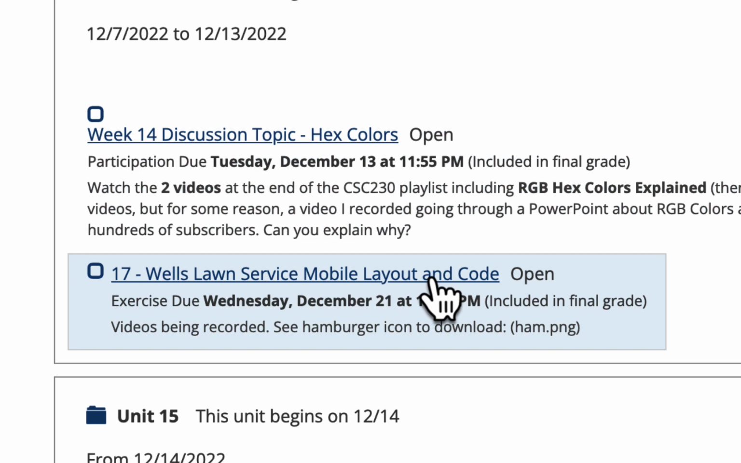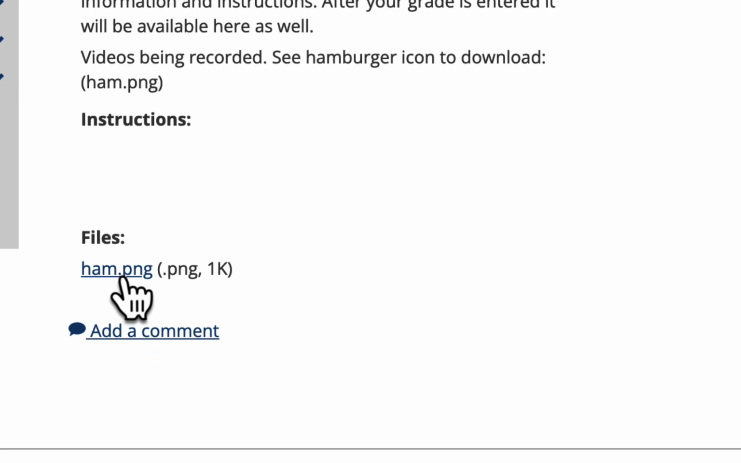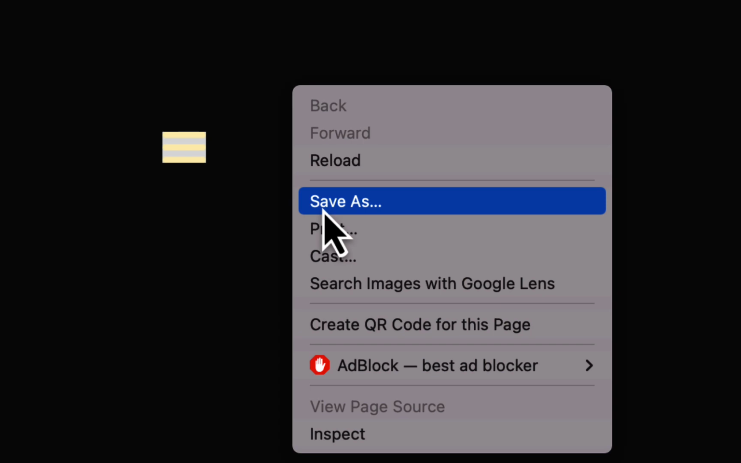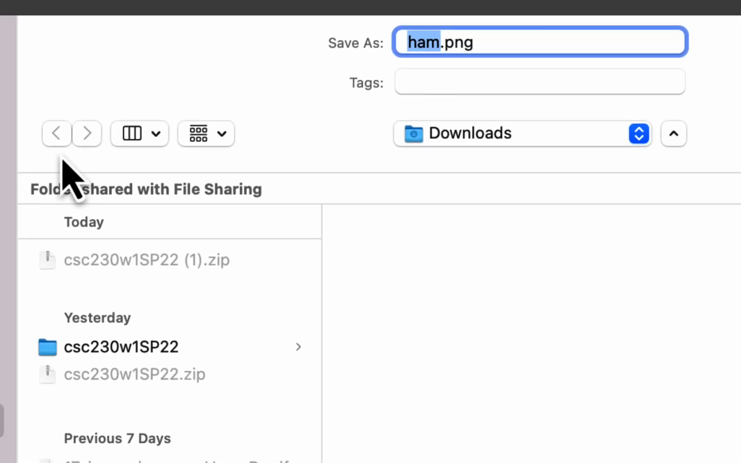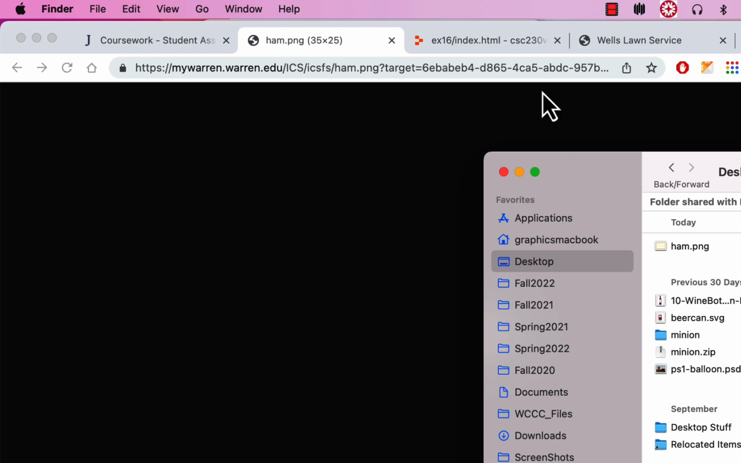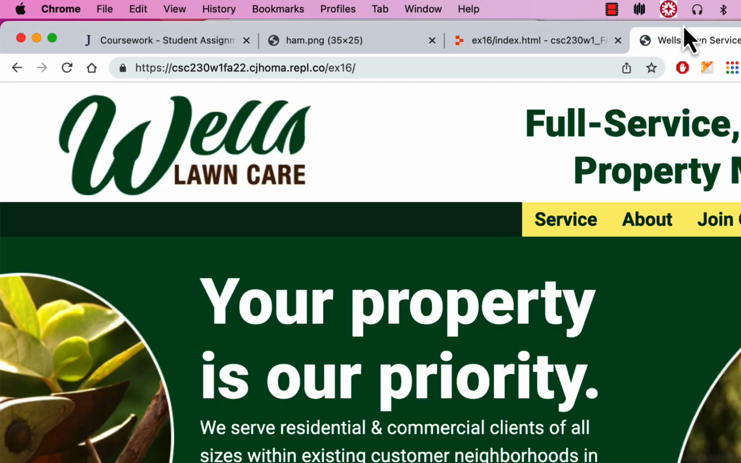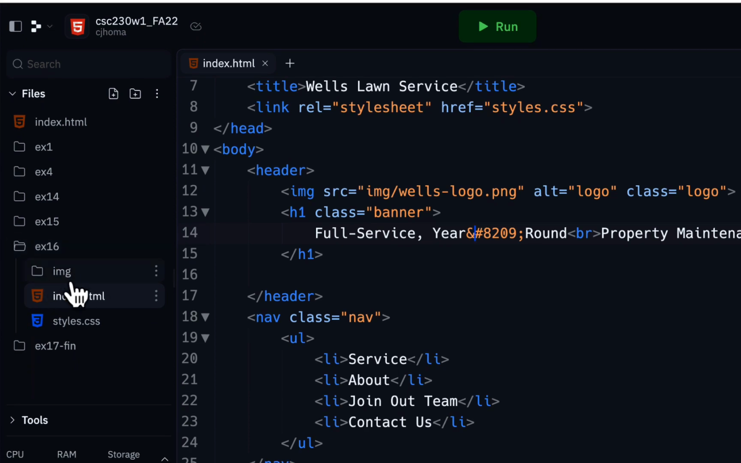If you go in here, you'll see an image for Ham Ping, and you can either download it, or if you click on it, it'll open here in a browser, and then you could do Save As, or download it and put it wherever you want. If you want to put it on your desktop for the time being, it's called Ham Ping, and it doesn't look like anything, but I'll just put it on my desktop right now. And then from my desktop, I don't need this anymore. I'm going to go back to my REPL, and I'm going to put it in my images folder.